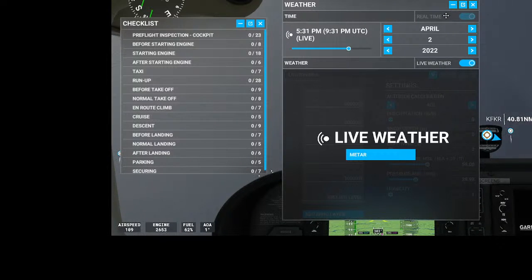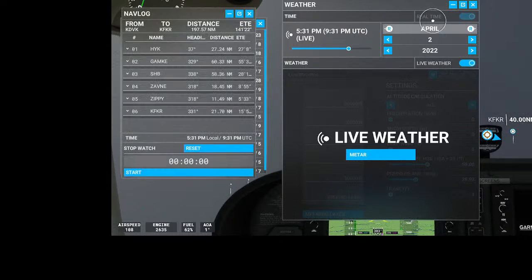Weather. April 2022, list with 12 values. Weather. Navlog. I don't know what that navlog is. I don't know what that is either. Navlog. April, list with 12, 2022. Live weather on, toggle button.